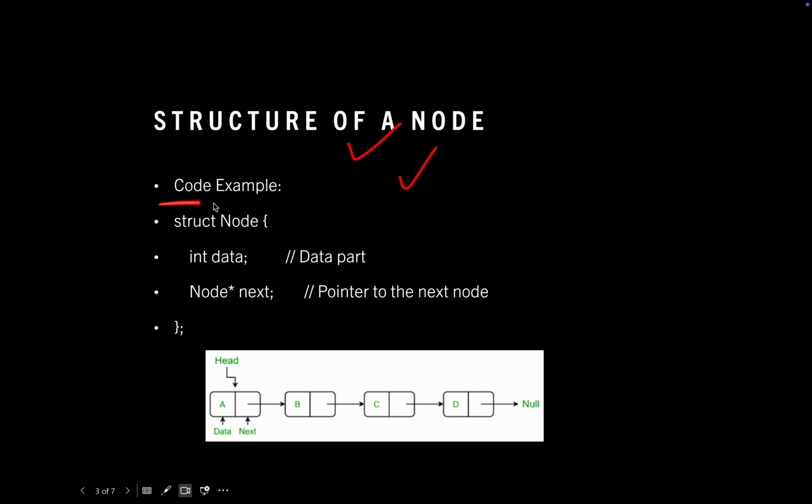This is the code: struct node. Struct node means this is a structure type of data type, and this is the node. The node contains two things. First one is the data, and another one is the pointer. This pointer is pointing to the next node. This is the int data, which is the data part, and node star next is the pointer to the next node. That's how this is the structure of a node.